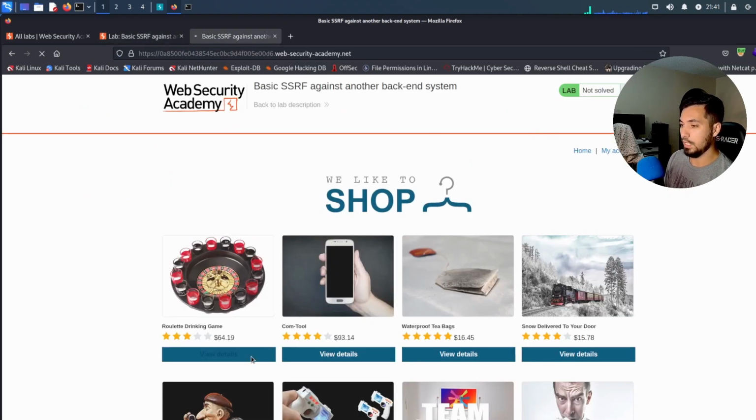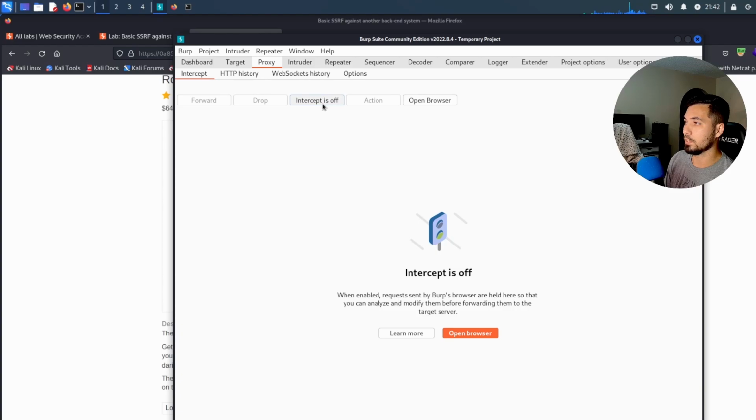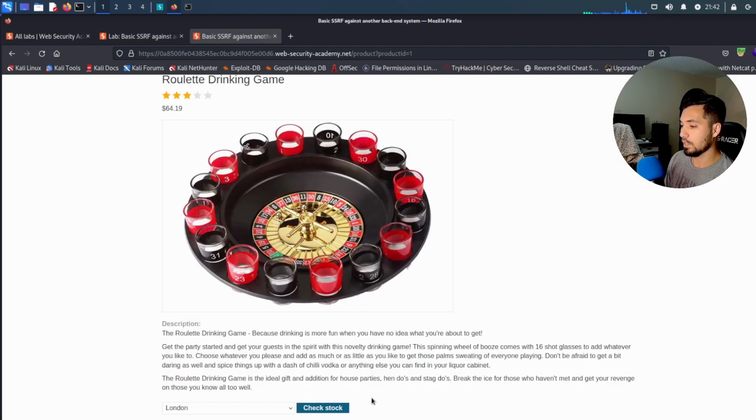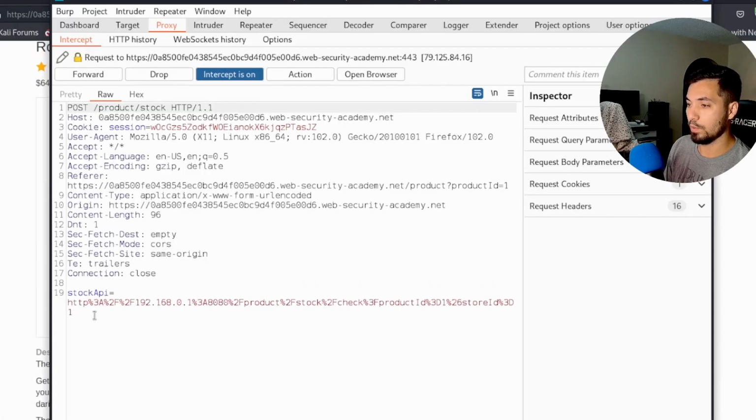All right, so here we are within the lab. We can just go into any of these. We're going to scroll down, and then here's the check stock function. Now, before we start, we got to make sure our Foxy proxy is on. Let's go to Burp. Let's turn our intercept on. Check stock, intercept, and this is what we're attacking right here.